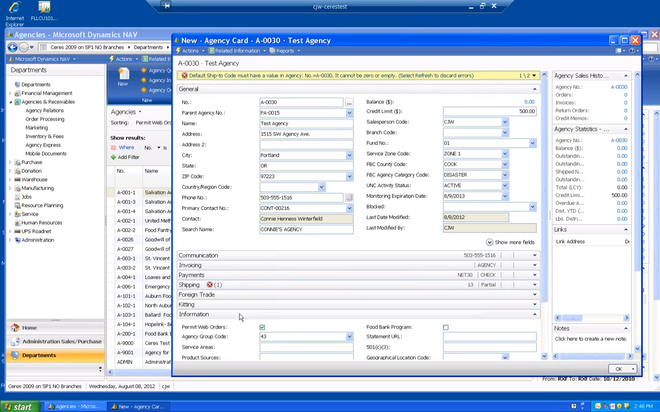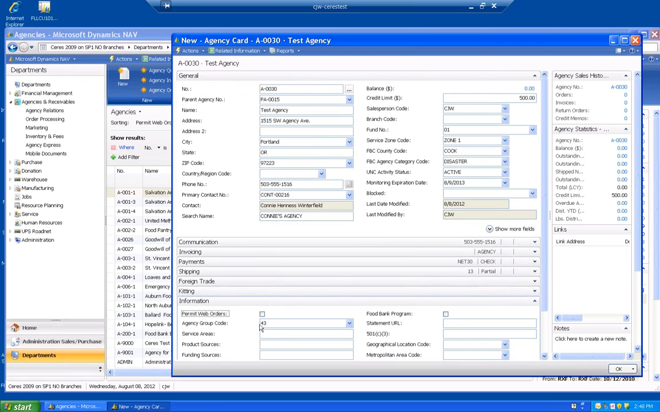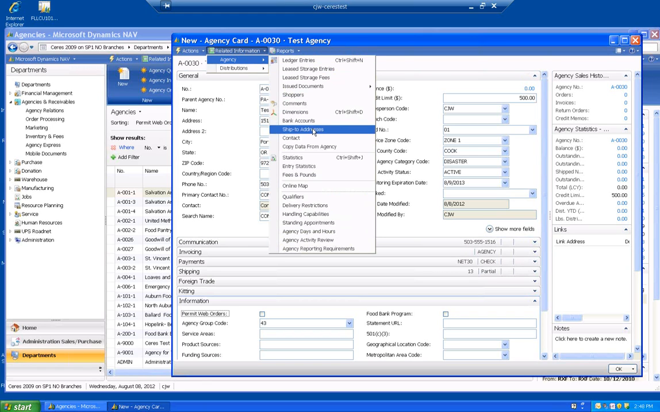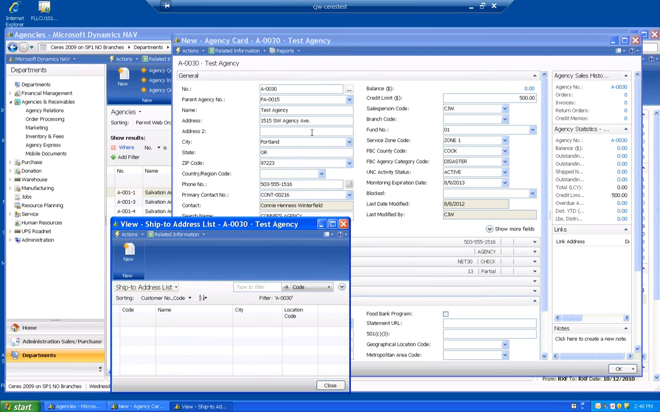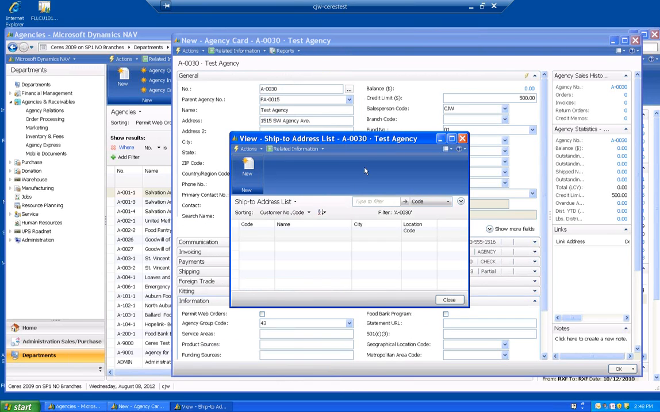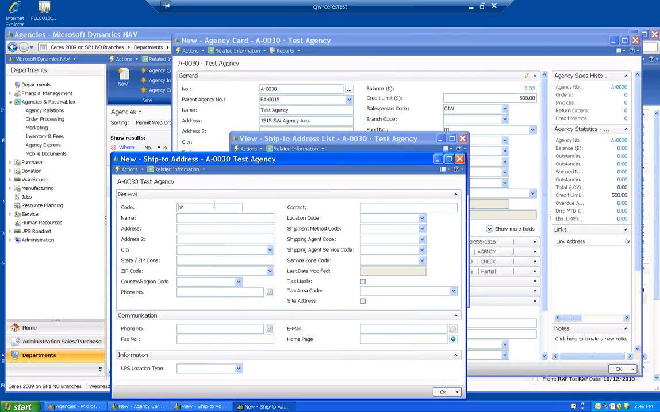So I'll go ahead and uncheck permit web orders. My errors go away. And I'll go to related information, agency, ship to addresses. Right now I don't have one, so I'm going to say new to create a new one. You can either give it a name, or call it default, or call it the agency number, because you can have more than one ship to address for an agency if desired.